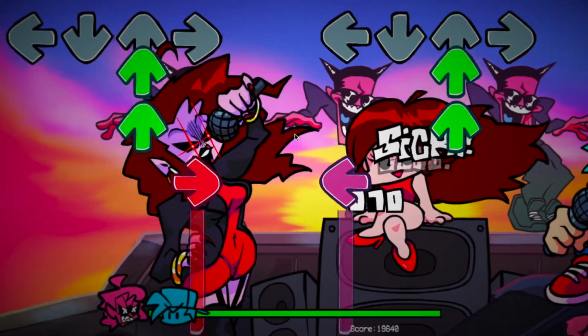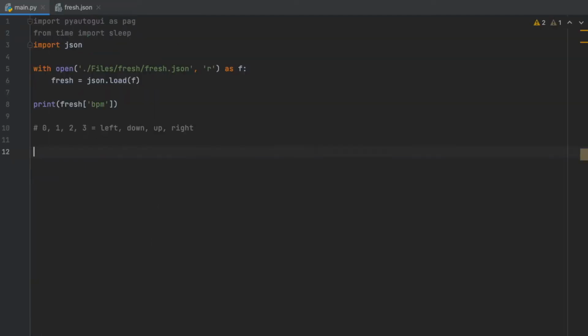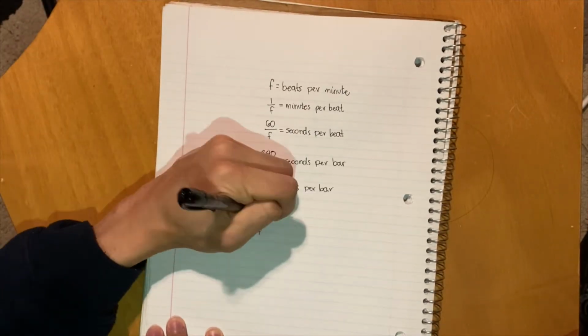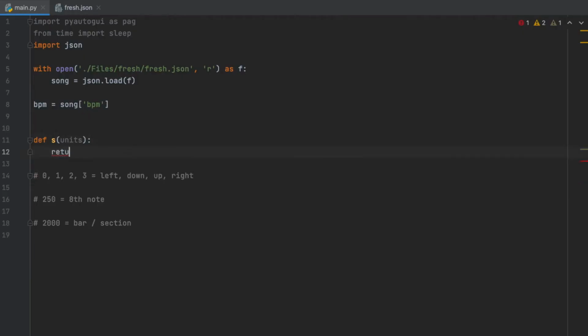The first few notes of the level fresh, the part where you beatbox, are mostly eighth notes. Now, in the JSON file, the notes were increasing by an amount of 250, so that meant that 250 units were an eighth note, and thus 2000 units were a full bar, or a section of the song. After some complex maths, I came up with an equation that converted the amount of units to the amount of seconds, according to the BPM of the song.